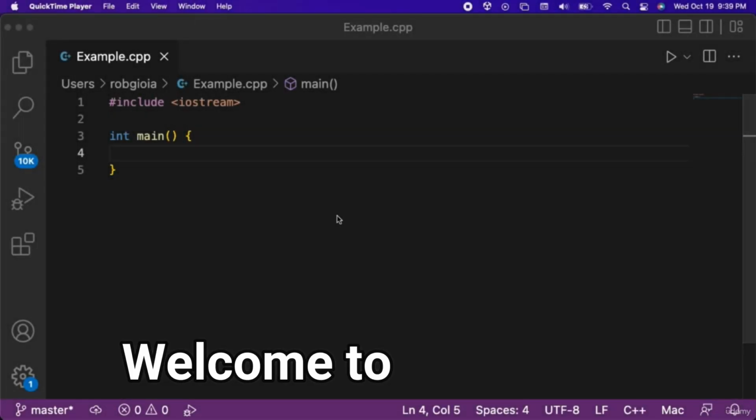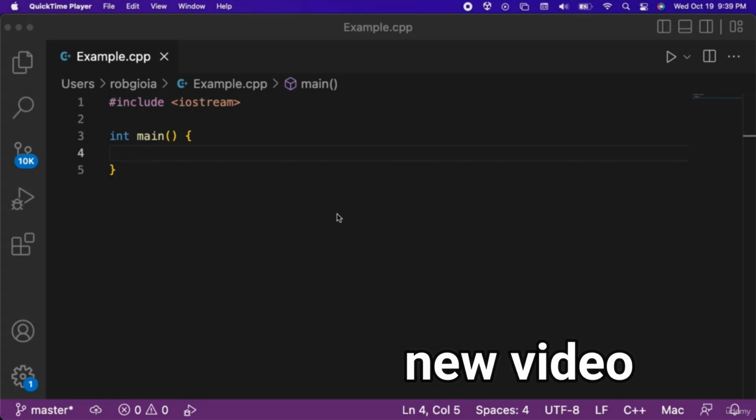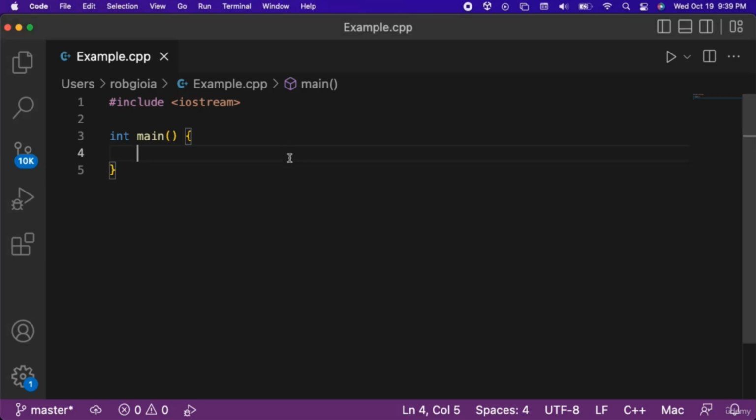In this video, we will learn about the standard output stream and the insertion operator. Cout is the standard output stream and is a part of the iostream header file in the standard library. To output to the console, we use the insertion operator along with cout.